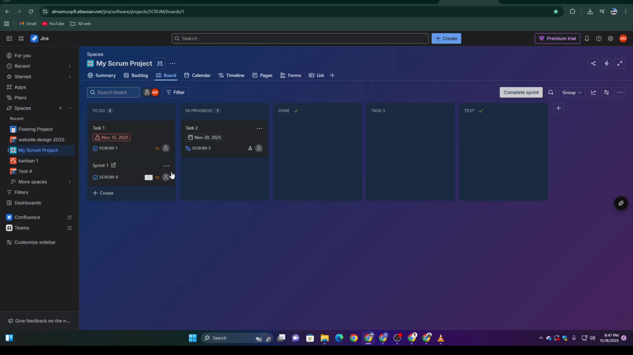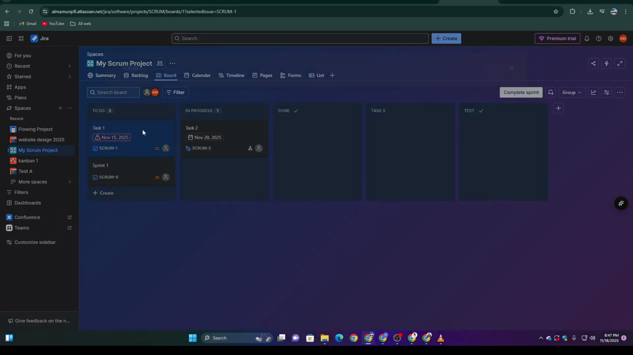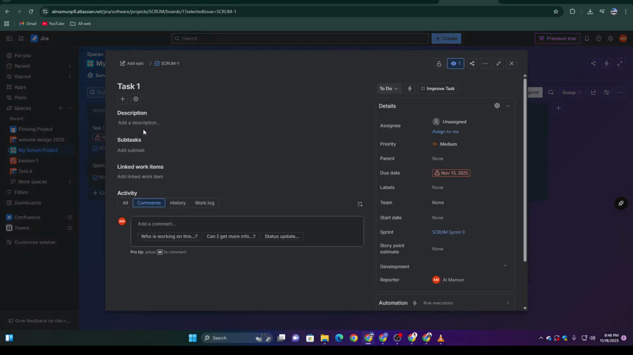Next, choose the project that contains the issue you want to delete. Think of Jira projects as containers where all your tasks, stories, bugs, and issues live. Depending on your team structure, you might have several projects listed, so make sure you're opening the correct one. Once your project loads, navigate to the backlog.